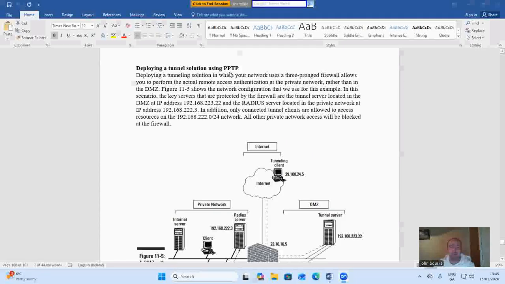Deploying a tunnel solution using PPTP. Deploying a tunneling solution in which your network uses a three-pronged firewall allows you to perform the actual remote access authentication at the private network rather than in the DMZ. Figure 11.5 shows the network configuration that we use for this example.